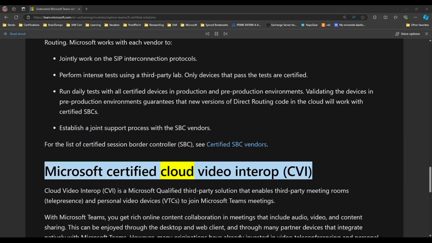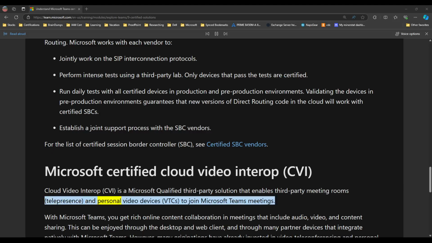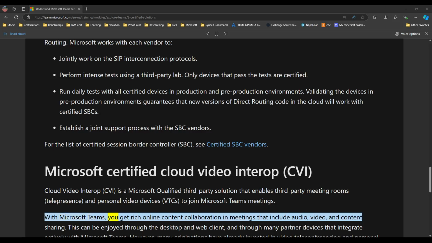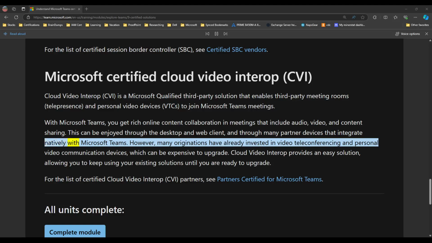Microsoft Certified Cloud Video Interop (CVI). Cloud Video Interop (CVI) is a Microsoft-qualified third-party solution that enables third-party meeting rooms, telepresence, and personal video devices (VTCs) to join Microsoft Teams meetings. With Microsoft Teams, you get rich online content collaboration in meetings that include audio, video, and content sharing. This can be enjoyed through the desktop and web client, and through many partner devices that integrate natively with Microsoft Teams.